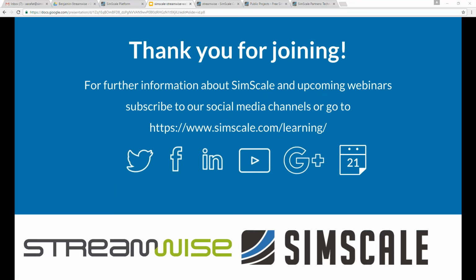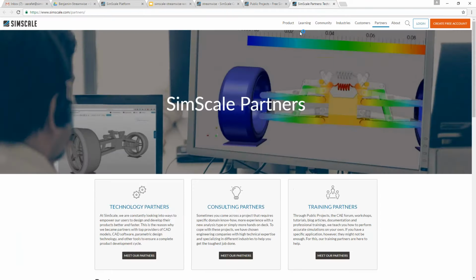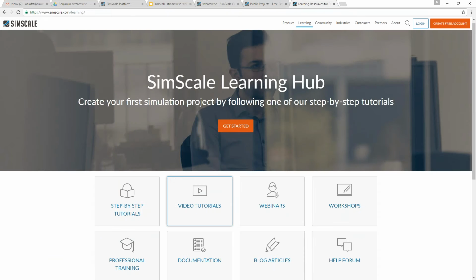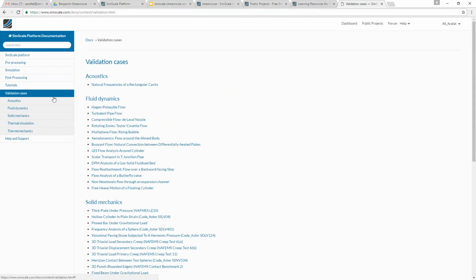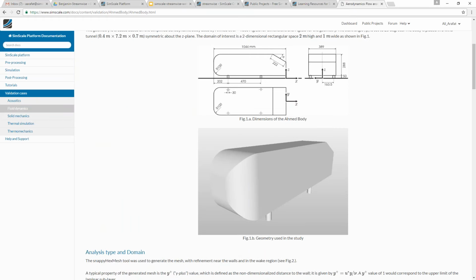For a proper validation, which we already have in our documentation, if you just go to simscale.com and to the documentation page, I can show you over here in the learning section, then documentation, and in the left section you can see all the validation cases. We already have a validation for the Ahmed body flow, and this validation case uses more layers to get more accurate results.